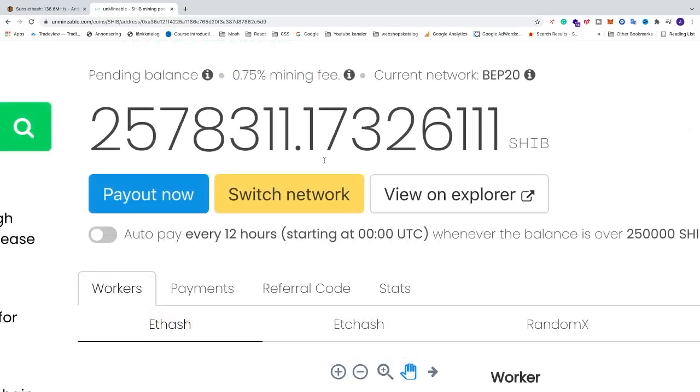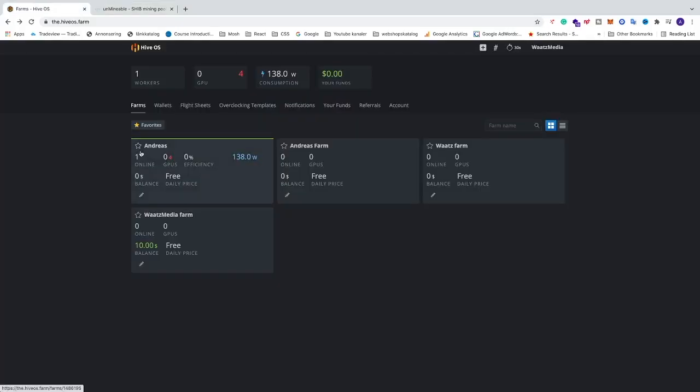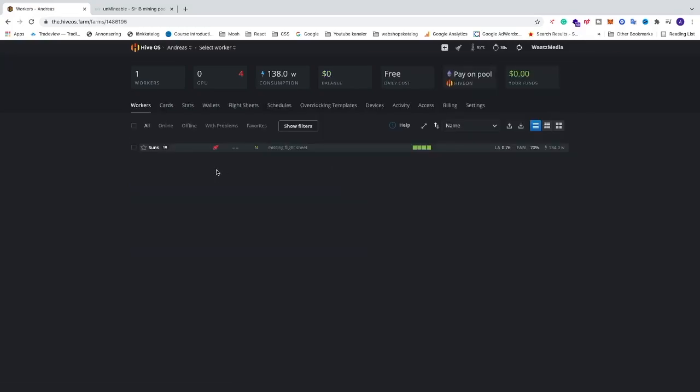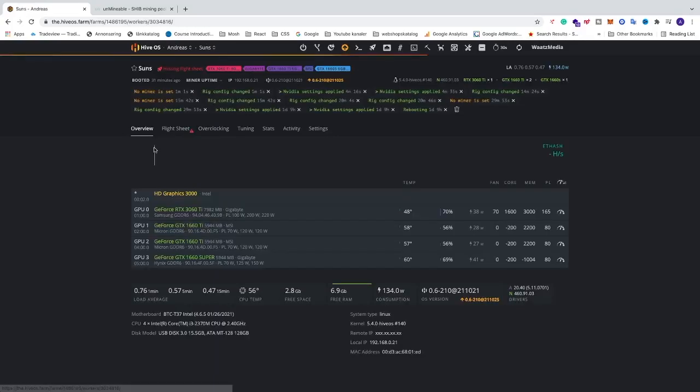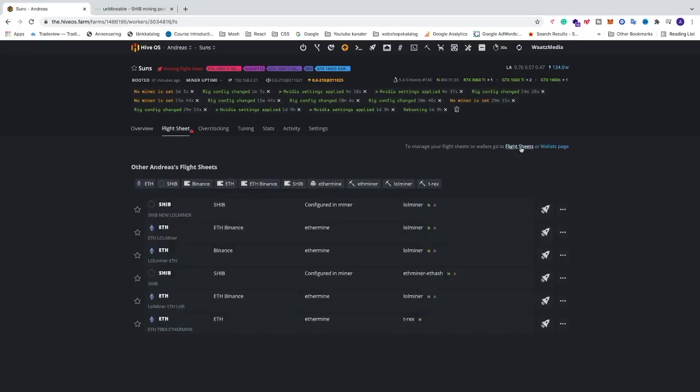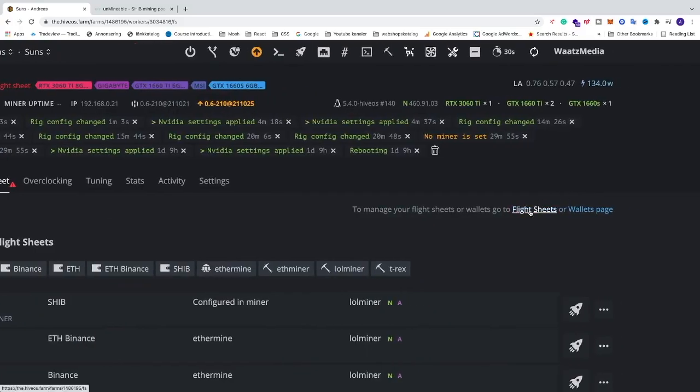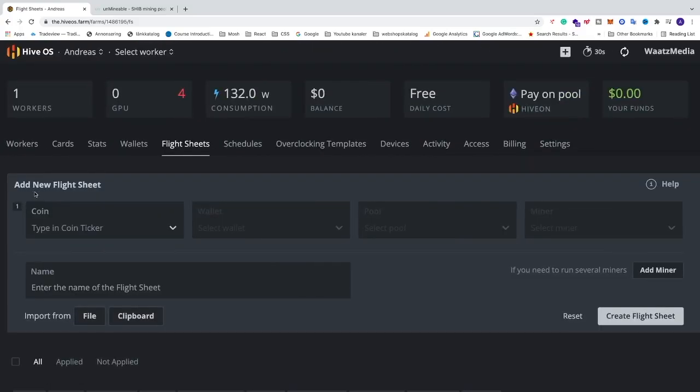Okay, so we're gonna go and create a flight sheet so we can start to mine Shiba Inu Coin on HiveOS. And if you don't have HiveOS installed, you find the link in the description on a video on how to install HiveOS and how to set up HiveOS. Okay, so just log into your HiveOS account. After that, just go into your farm, go into your worker, go to flight sheets, and click on flight sheets, and here we have add new flight sheet.